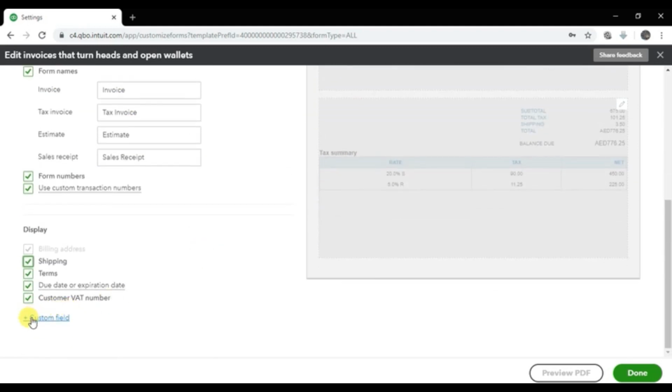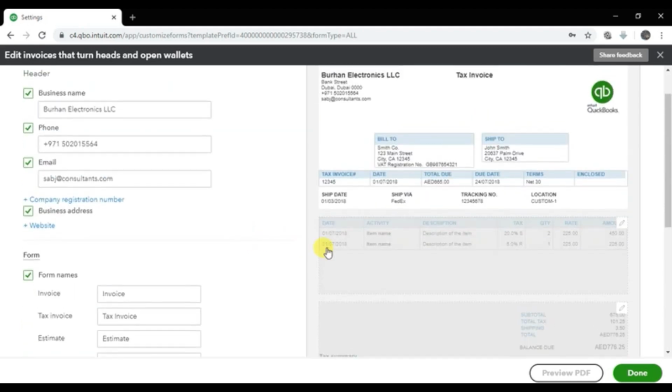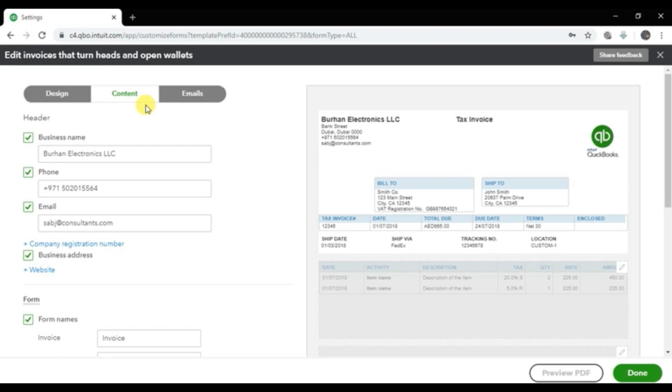And if you want to add a further customized field, let's suppose I want to add location of the customer, if you click this on, you can add a customized field also. So the location is here now. So that is a default layout which you can customize by yourself as per the client requirement, or you can also create a new style. So that is for the content.